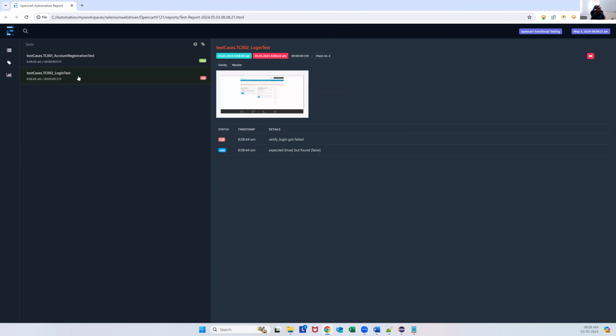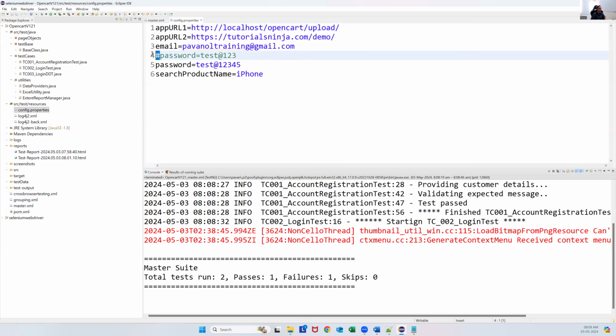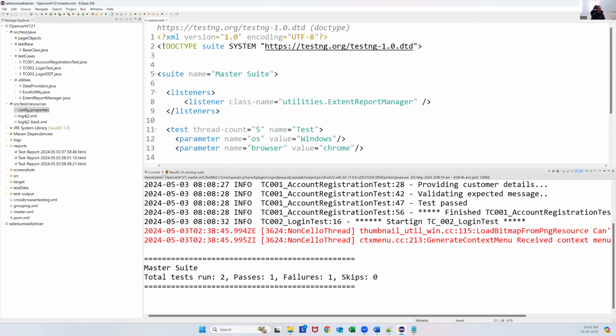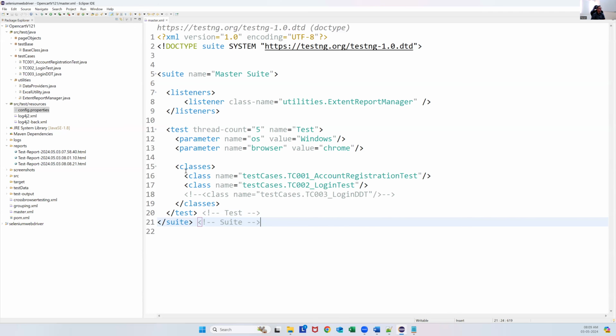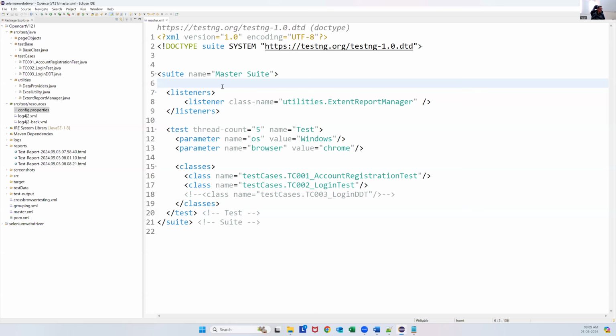Now in the next round, I want to execute only the login test. So next round, what I will do is I will fix the issue. So go to the properties file and I will fix the issue. Okay, now I make the correct password. Then I want to execute only the login test, but I don't want to change this XML file. So how we can do it is TestNG provides one important feature. Whenever your execution is completed, whatever tests have failed, those tests will be captured into a separate XML file. That happens automatically.